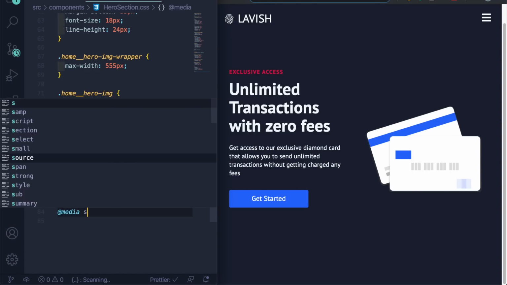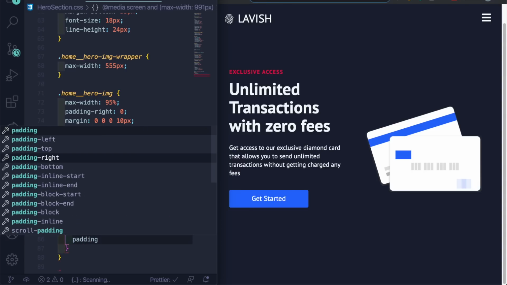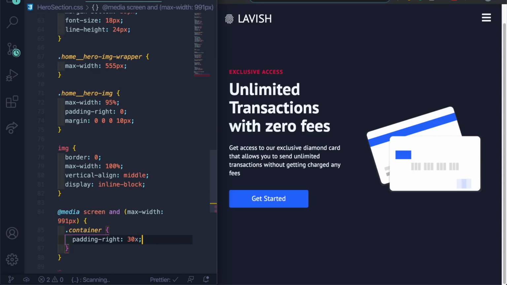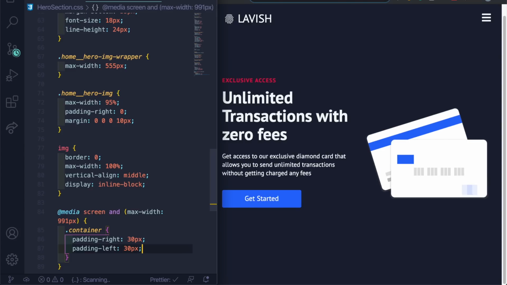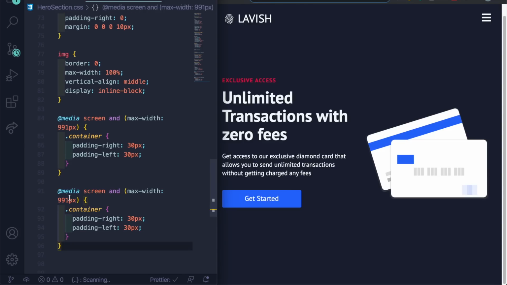So at media screen and say max-width to be 991 pixels. And again, this is going to be dependent on your container and your breakpoint. But let's say I want the padding-right to be 30 pixels and the padding-left to be 30 pixels. So it's technically in the mobile screen right now. And then let's just copy this again. So let me go under. Let's change the width to 768 pixels.